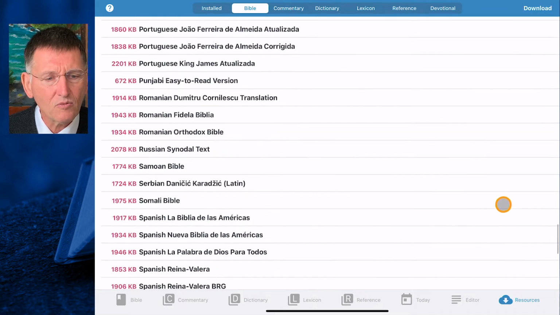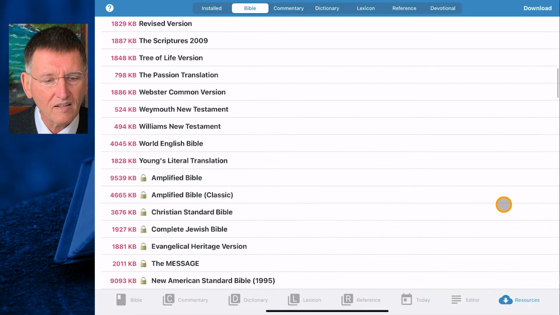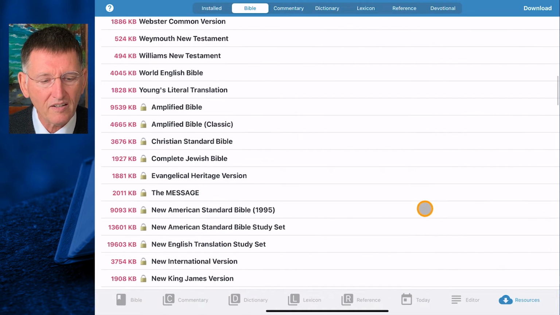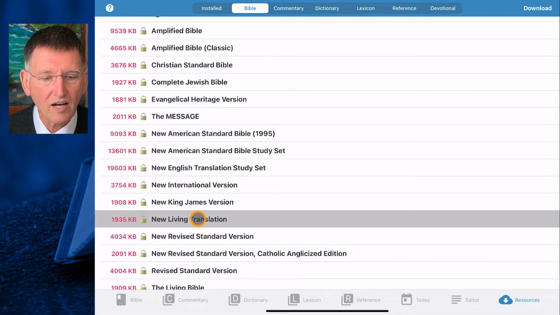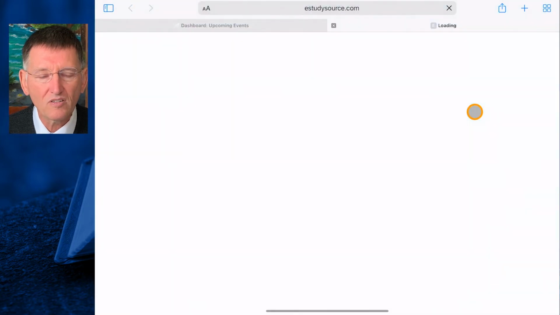And I don't see, where's the locked area here? Did I pass it? Oh, here it is, right here. So we're going to go into one of these locked ones and purchase one. Which one would be a good one to purchase? The New Living Translation? Is that okay? Okay, so we're going to highlight that, and we're going to download. And right here in the middle, it says purchase from eStudy Source. So we're going to go there.